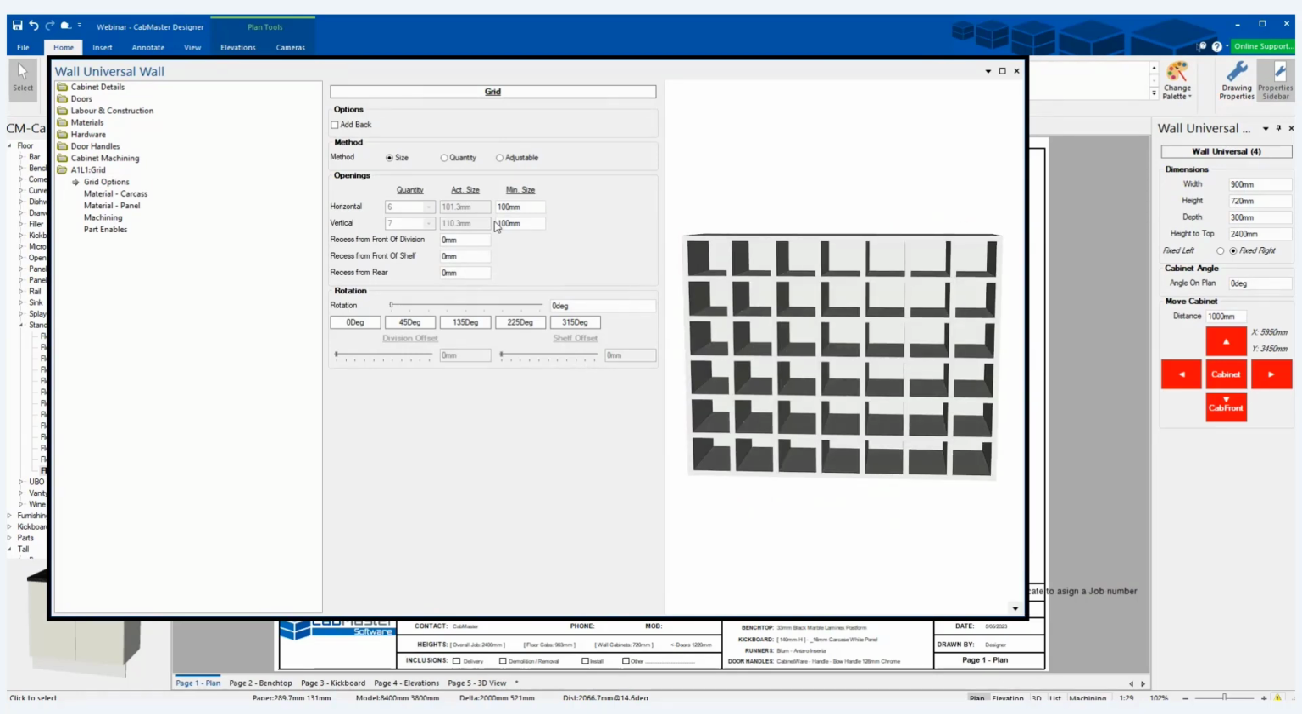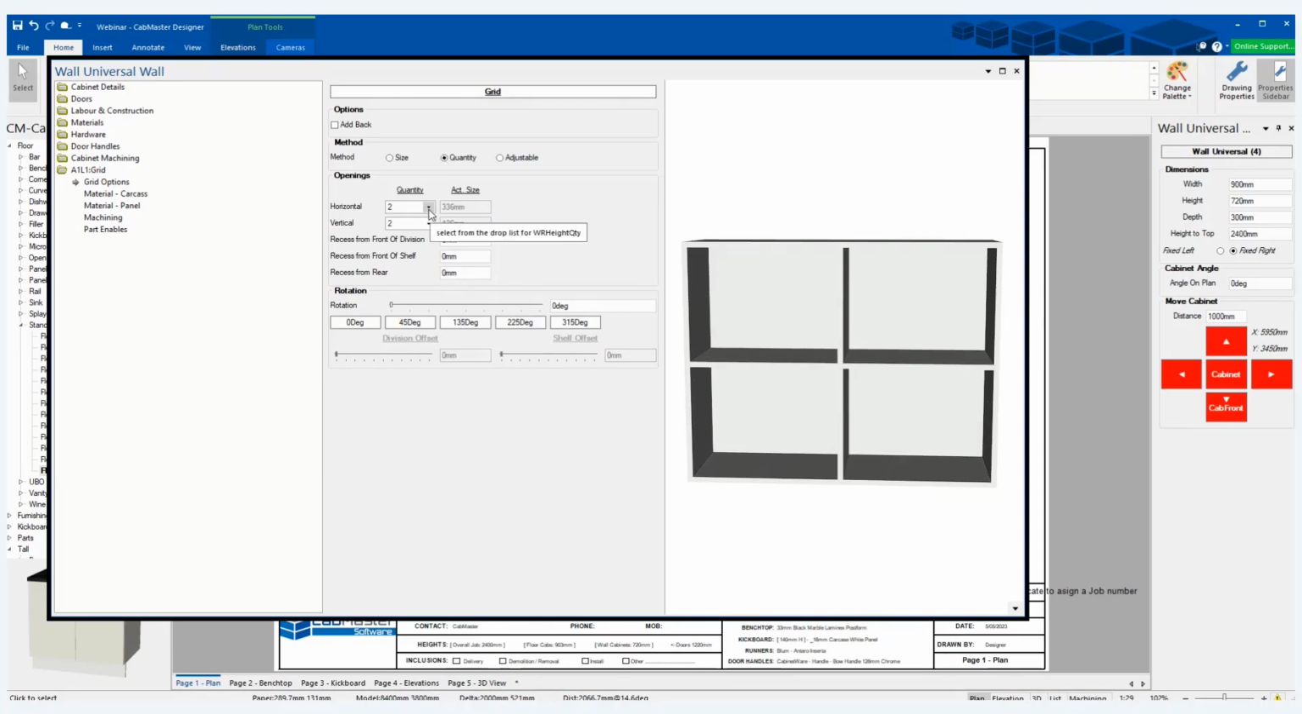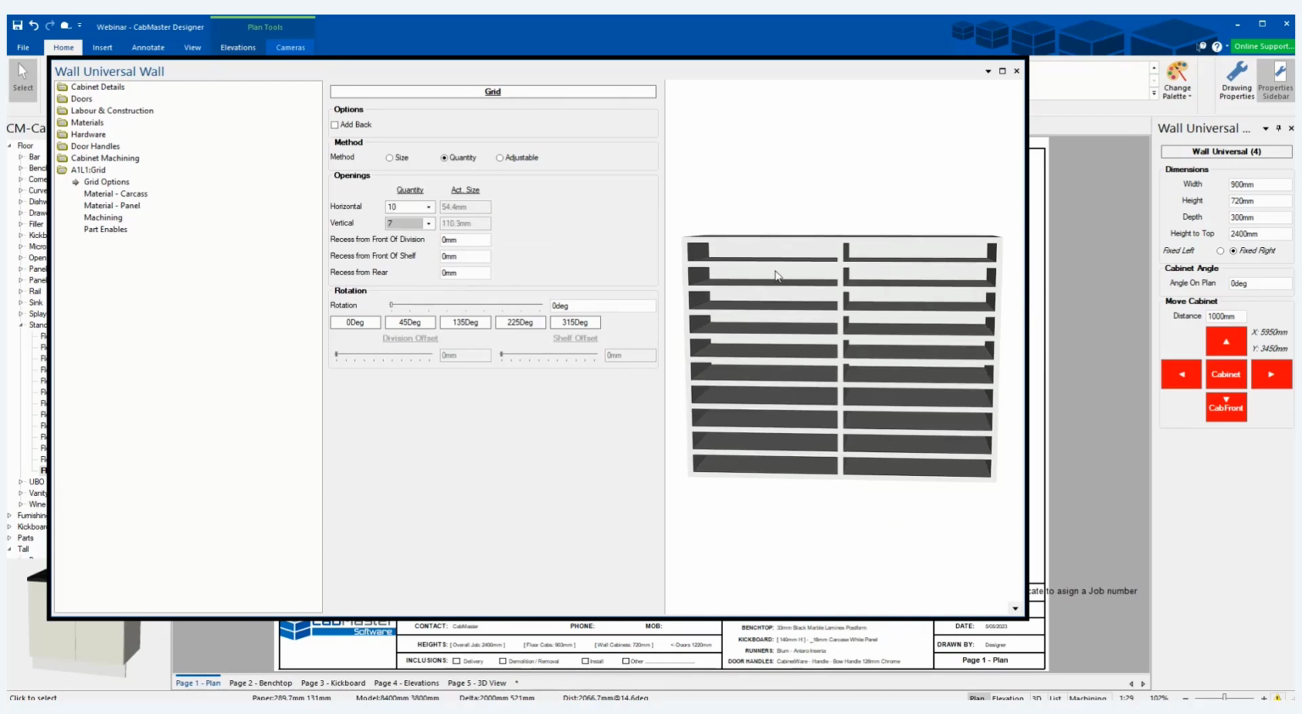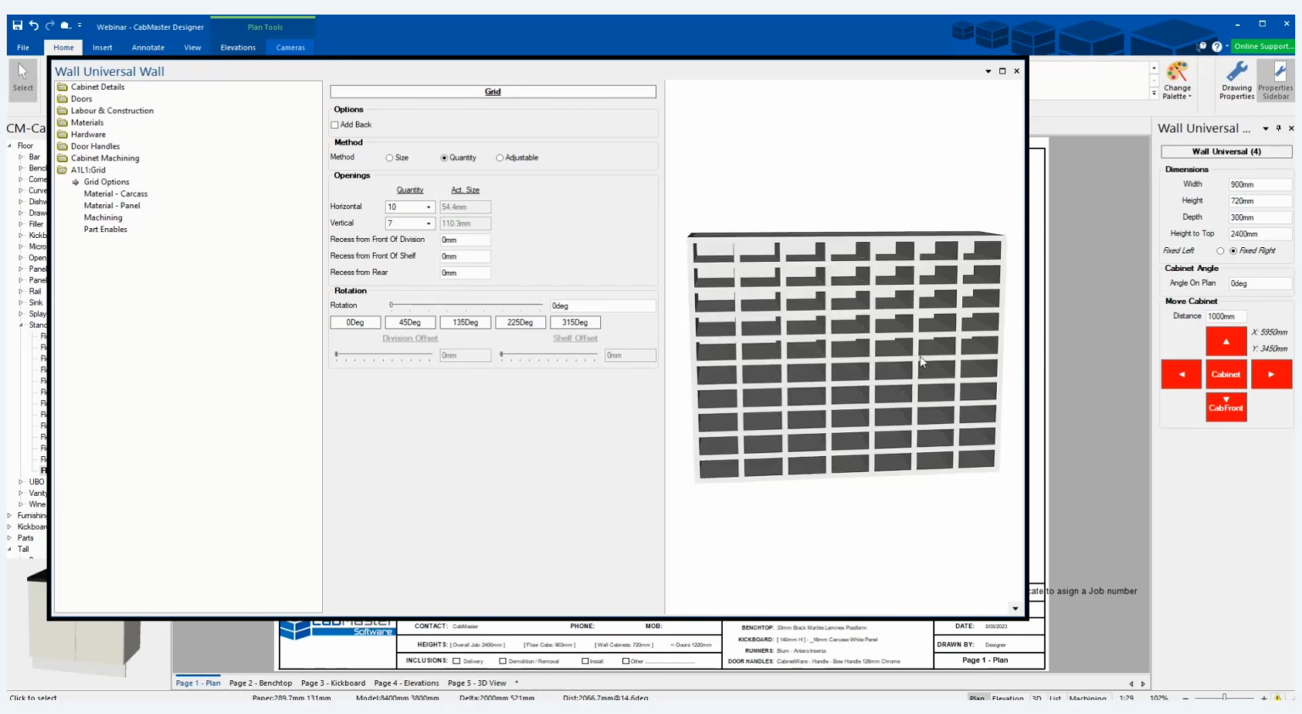Now in here, we have different methods of using it. We have size, quantity, or adjustable. Adjustable means that you can change between the different rows what the size is. That's all that means. So if I go into size, size is the minimum size at the side here. You also have a recess from the front of division, you have a recess from the front of the shelf, and a recess from the rear. I will come into rotation in a moment. Quantity is worked out by changing whatever quantity you want in here, and it will calculate the sizes for you.